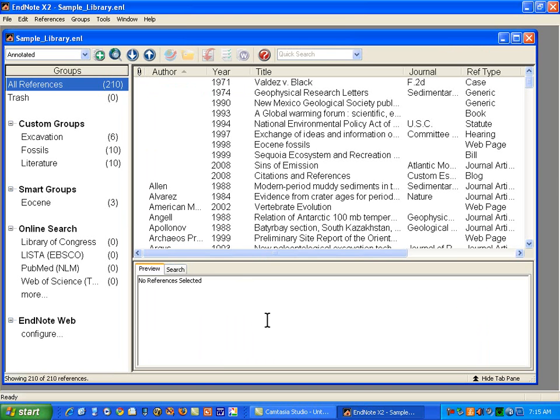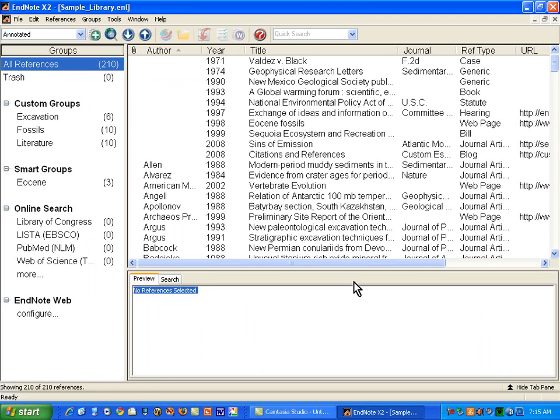And it does. And this is about as far as I'm going to take you in this video. If you've done this, you now have the training library that comes along with EndNote, and you're all set to begin exploring the product with the videos that follow.